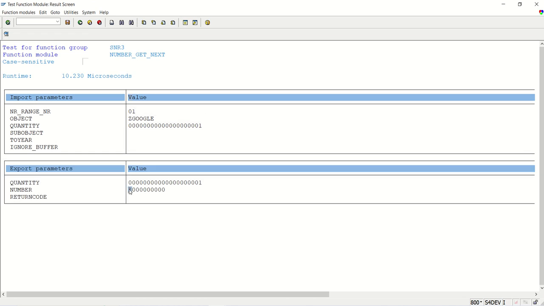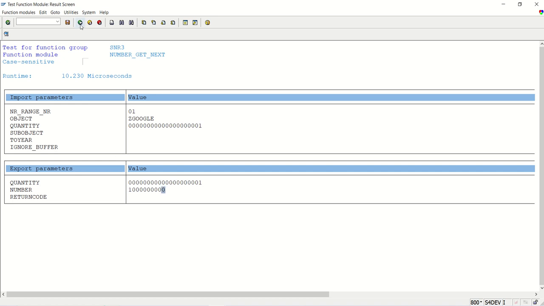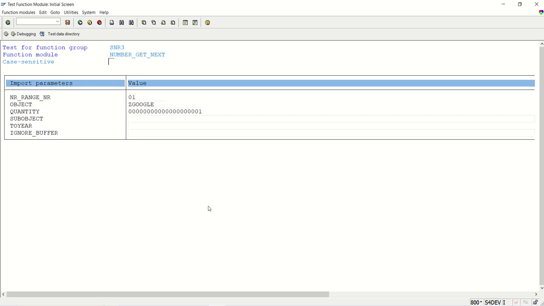Here we can see the system has written the first number from our number range. Now again, if you call, the system will return the next number. Let me just execute again. See, now the next number. So this will always give us the next number.